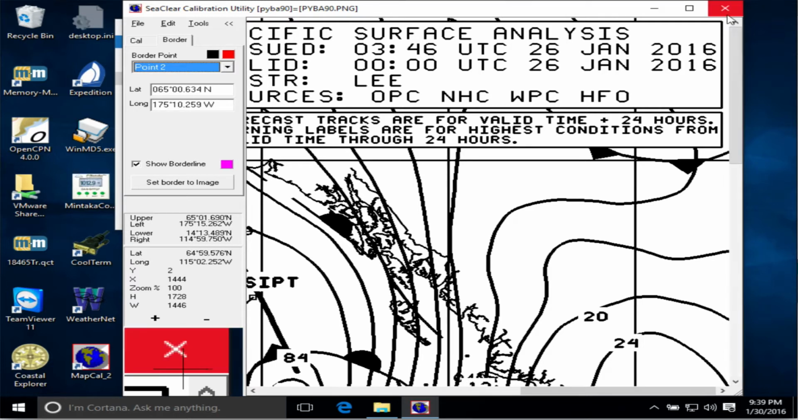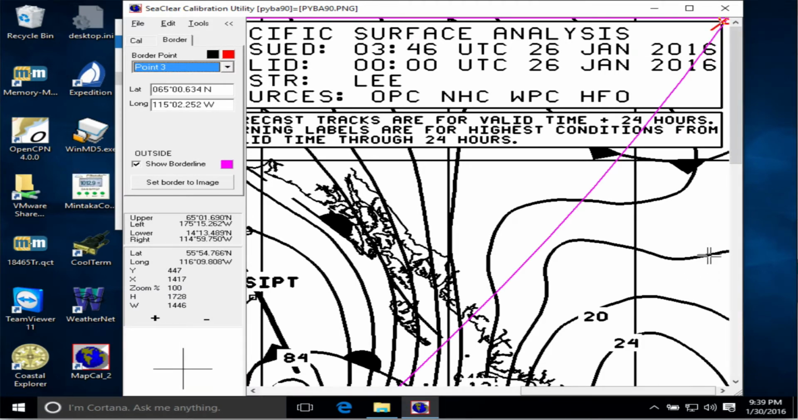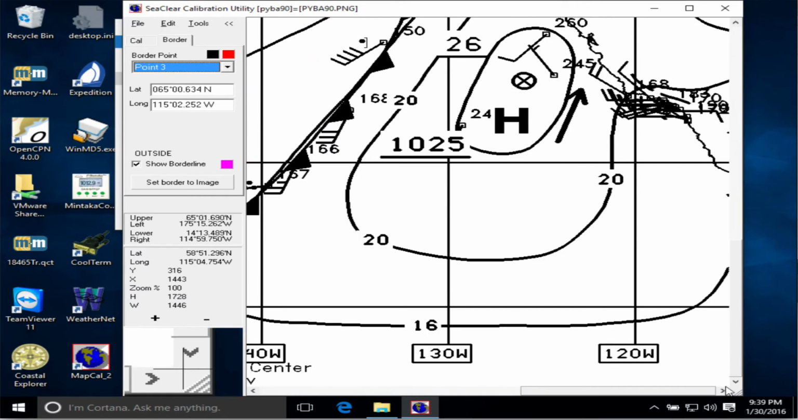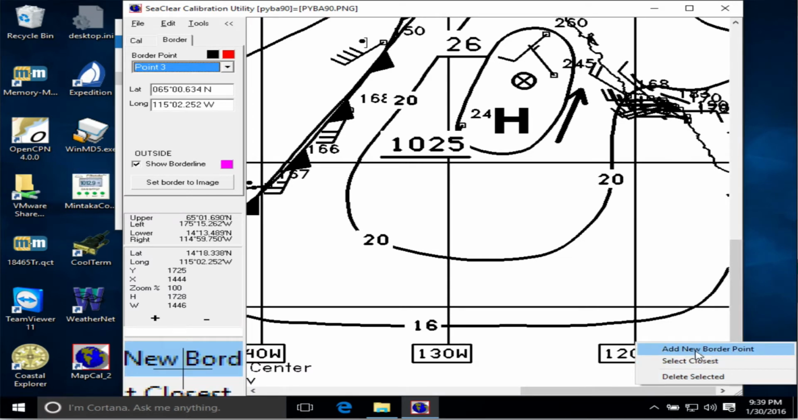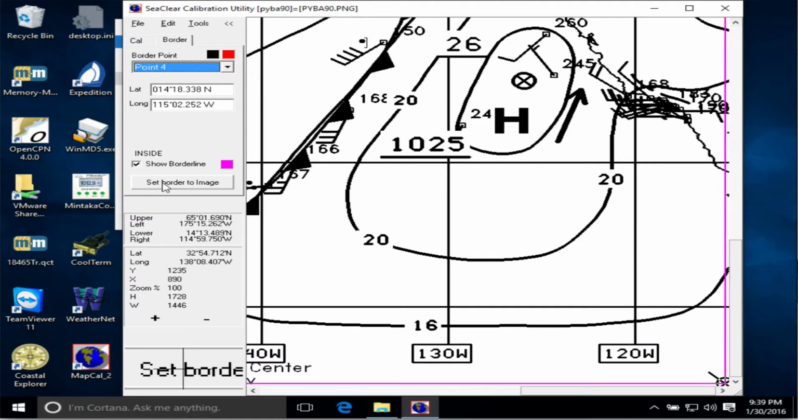I'm clear at the top. I'm right in the corner. You can do this better than I'm doing it. If you're slower, I'm rushing to make a fast movie. And then you come down here and add a border point. Bang. Okay, so that's it. Set border to the image.